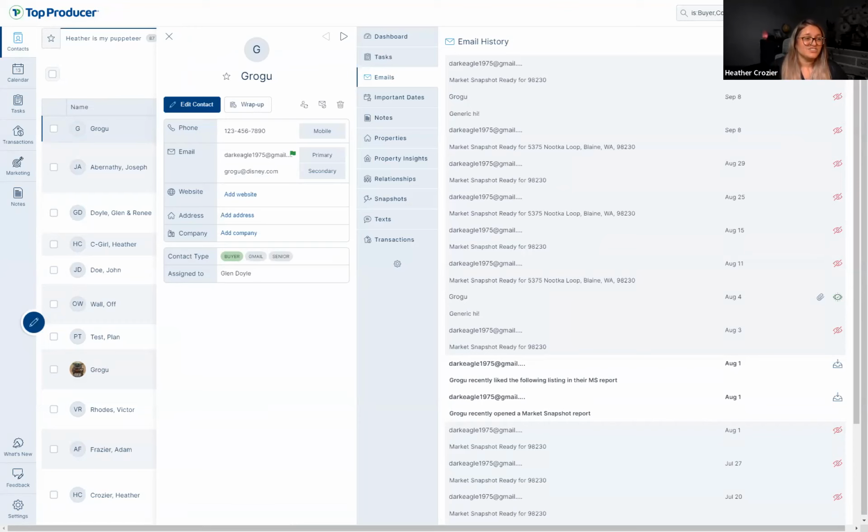And as Glenn here is showing you, this is going to show you the red eye if they haven't seen it. The green eye means that they've opened it, and then it looks like a little download means that they've received it. Now, again, this is only going to be accurate though when you send using Top Producer X program. If you go into your Gmail account and send it from there, this cannot be guaranteed that it's accurate, whether they've read it or not.